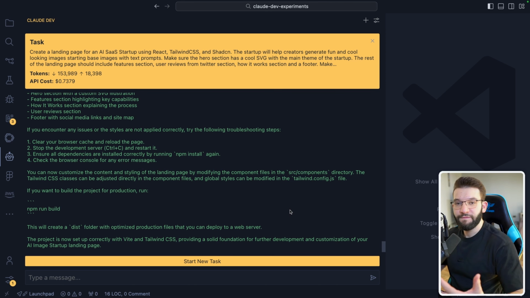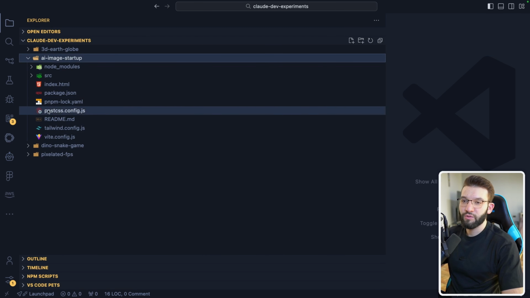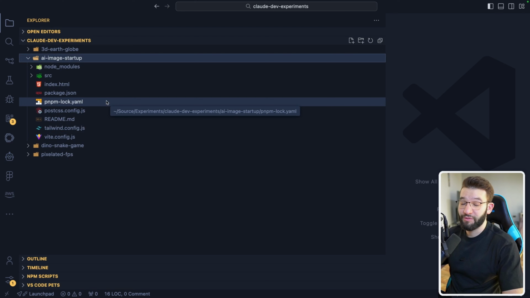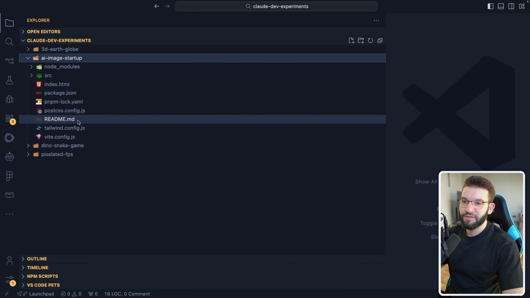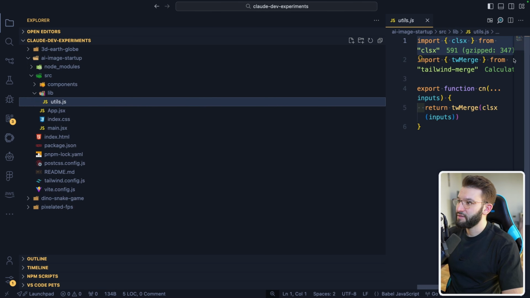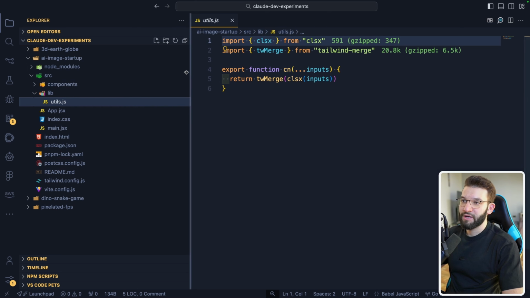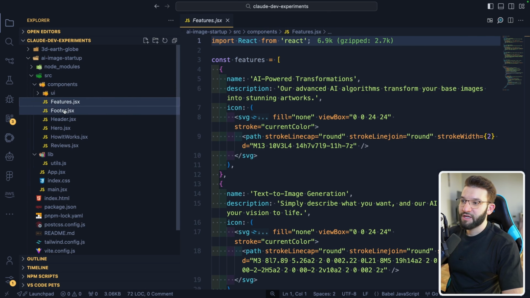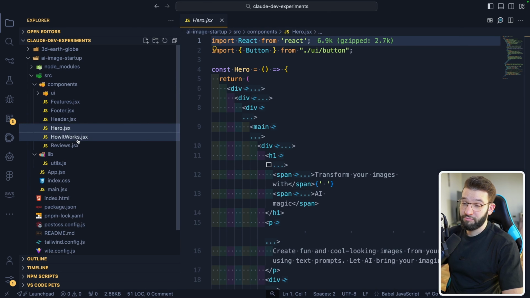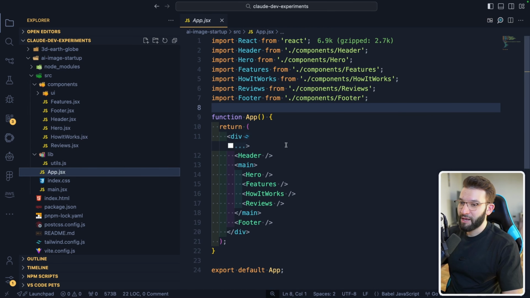So at the end, if we go to the project structure, this is the AI image startup that was created or generated using the magic of Claude 3.5 Sonnet. So we've got package.json, we've got a bunch of stuff like Tailwind CSS, Vite. The src in here has a lib component for utilities. I should probably just make that available so you guys can go ahead and check it out. We've got components in here of different sections like features, header, hero, how it works, reviews, and last but not least, the main app.js in here.